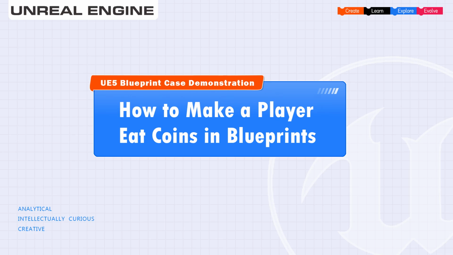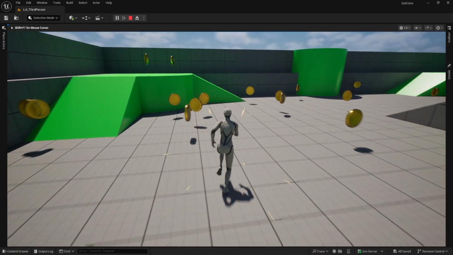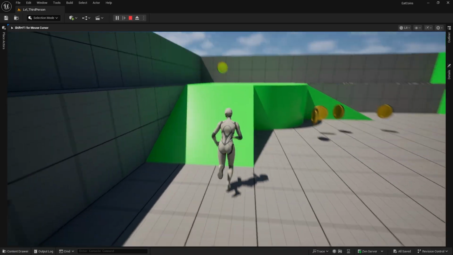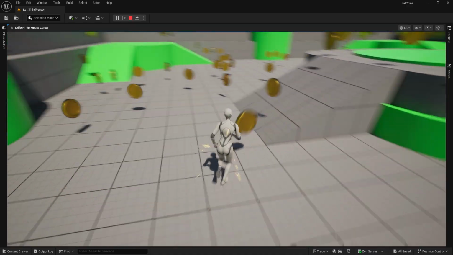Hey everyone, welcome to this Unreal Engine Blueprint tutorial. In this session, we're going to build a simple but classic example, a coin collecting game. Through this project, we'll go step by step and learn some of the most important blueprint techniques in Unreal Engine.